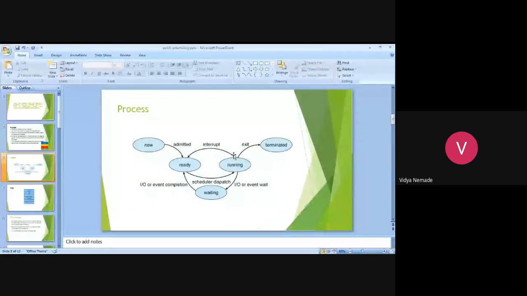So what is meant by the running state? Running state means instructions are being executed. Once the processes are in a ready state, they are waiting for the processor to be allocated. Now here you can see scheduler dispatch. Scheduler dispatch is a software program that will select the processes from the ready queue.